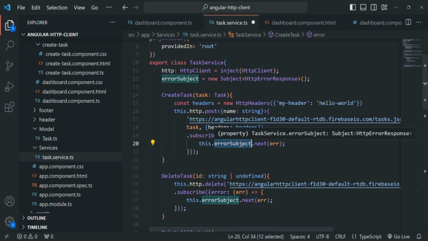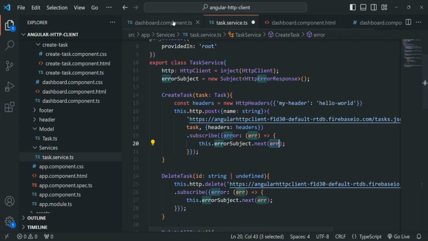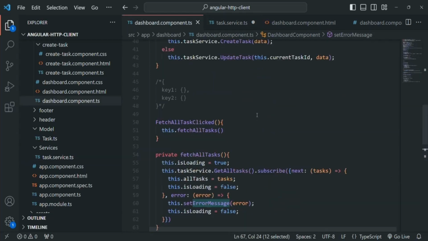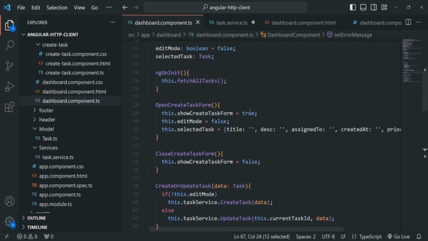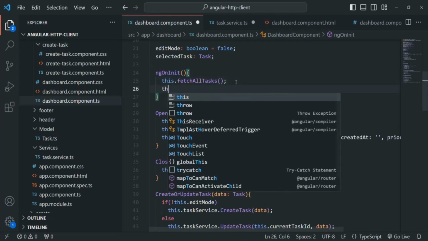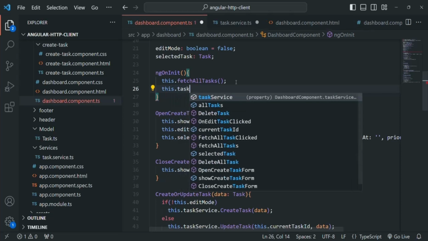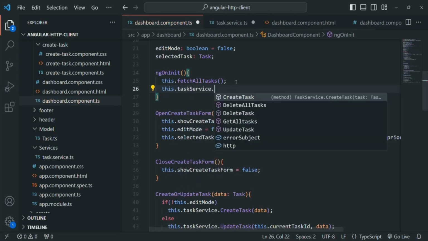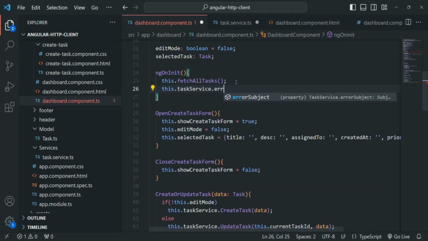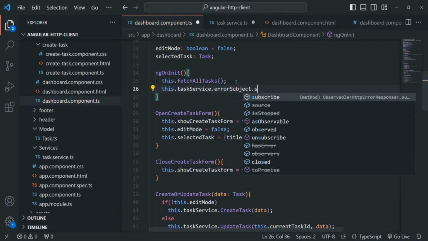Now, for this error subject, we can set some subscribers, and those subscribers will receive this error object whenever some HTTP error occurs. So let's go to the dashboard component, and there let's go to the ngOnInit lifecycle hook. So here we have the ngOnInit lifecycle hook for this dashboard component. There, first of all, let's access this task service instance, and in that we have the error subject. Let's go ahead and subscribe to that subject.